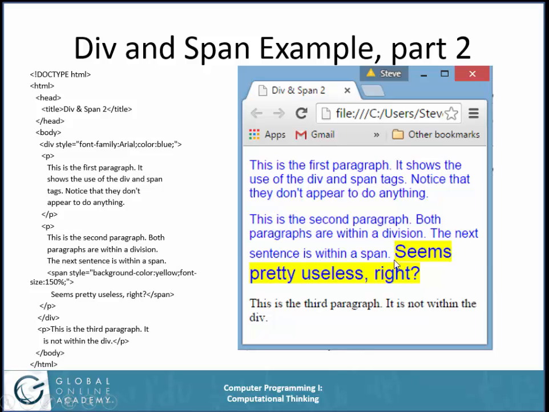So this is background color of yellow just for this part of the paragraph. With a span, it doesn't force it onto a new line. A division forces things onto a new line. And I notice that the font is bigger. And then the 3rd paragraph isn't within the div. It doesn't get any of the styling. So div and span do nothing unless you style them. And if you do style them, they can be helpful.